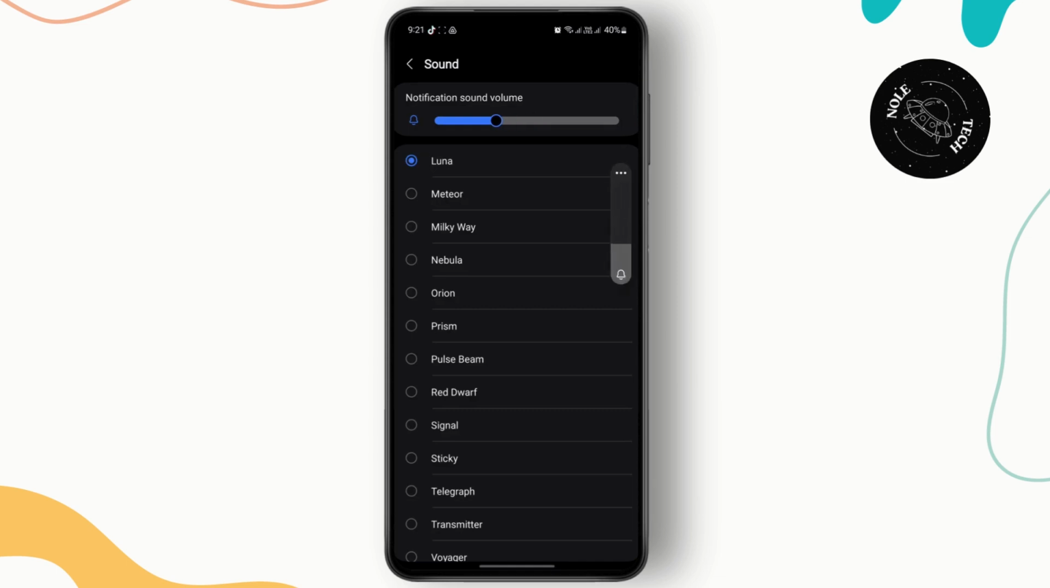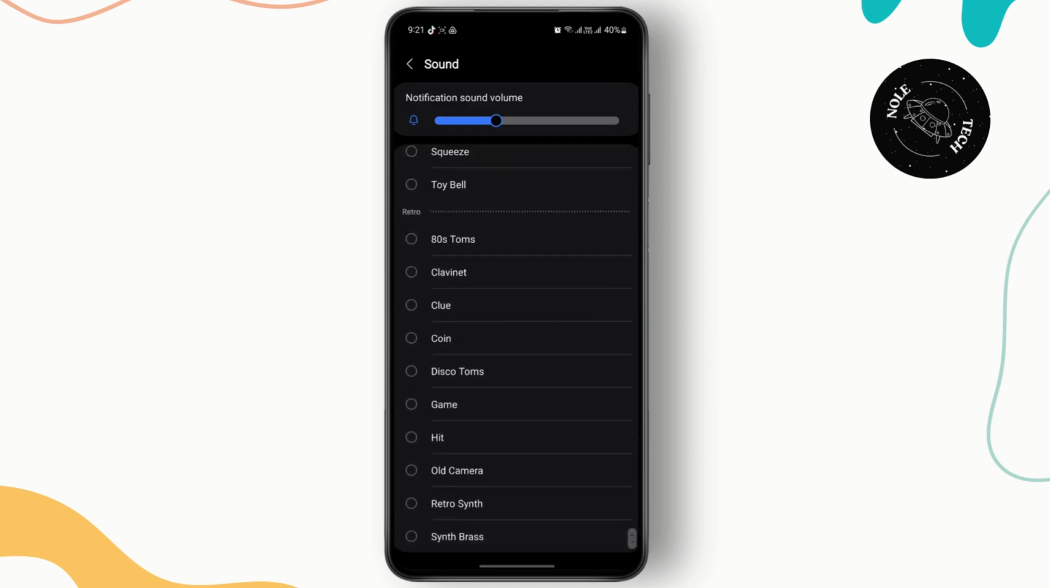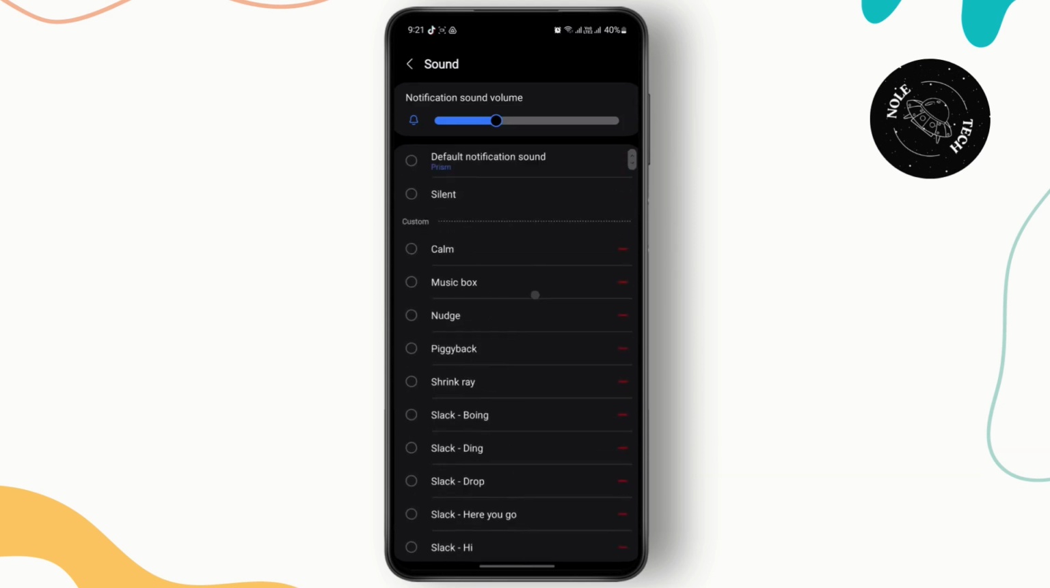So this is the current sound now. You can change it to whatever you want and then select from your preference. So that is pretty much it, guys.